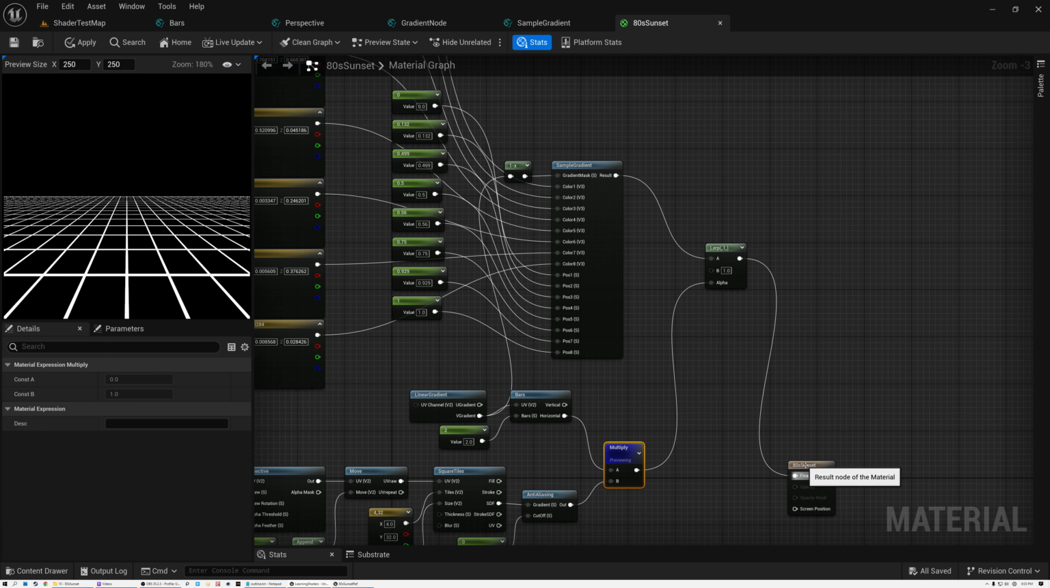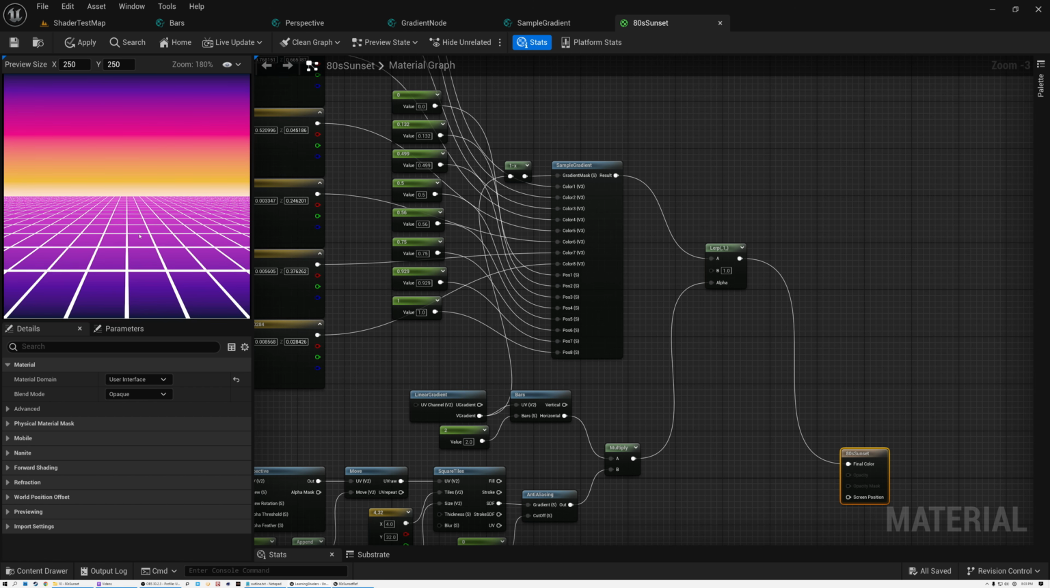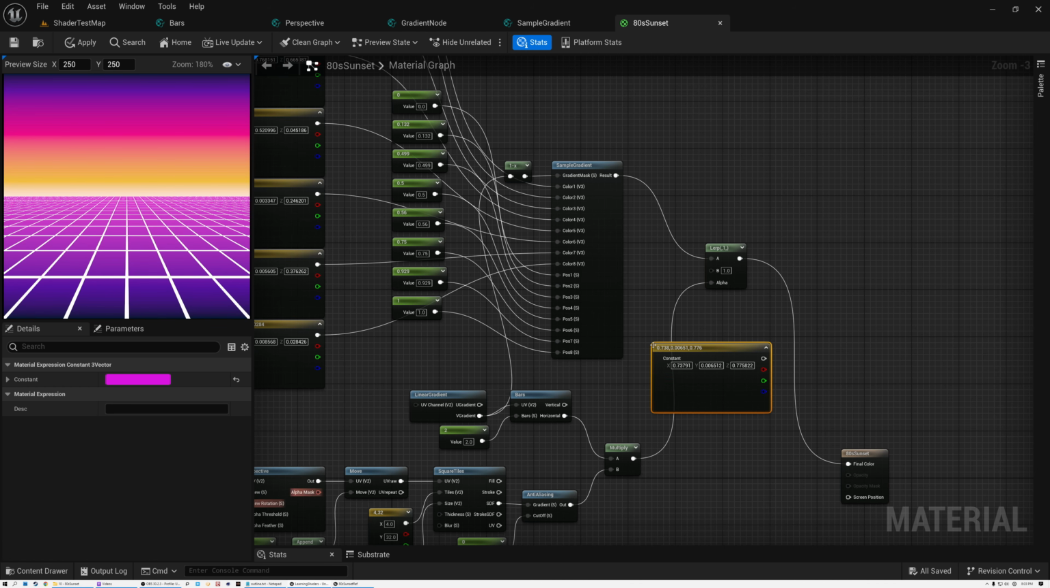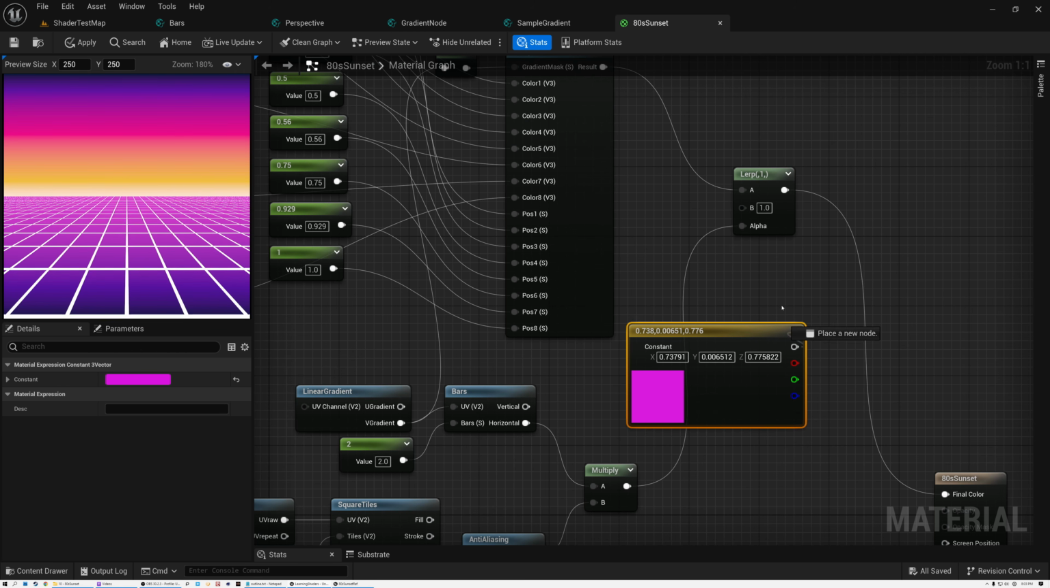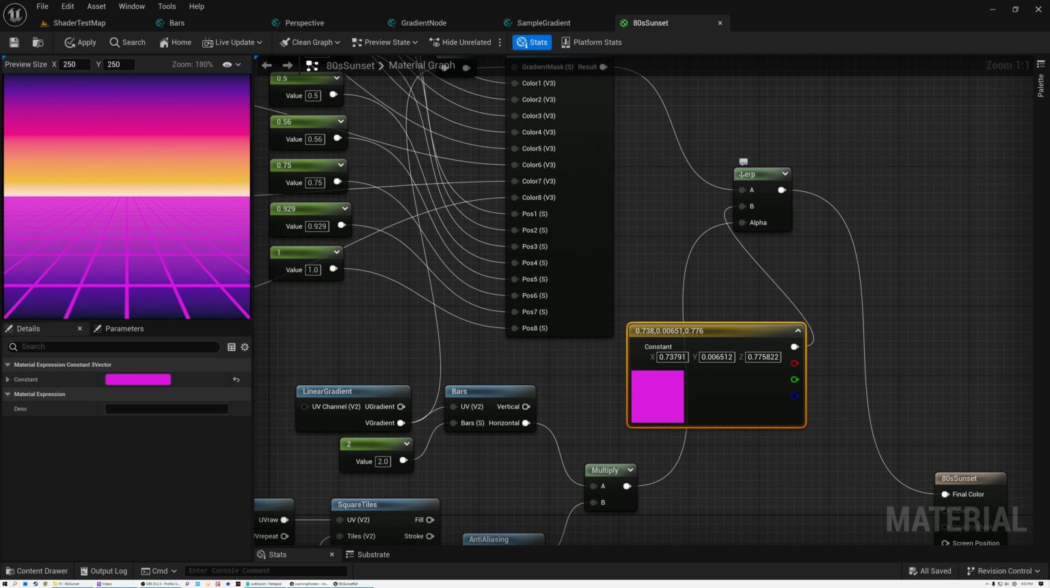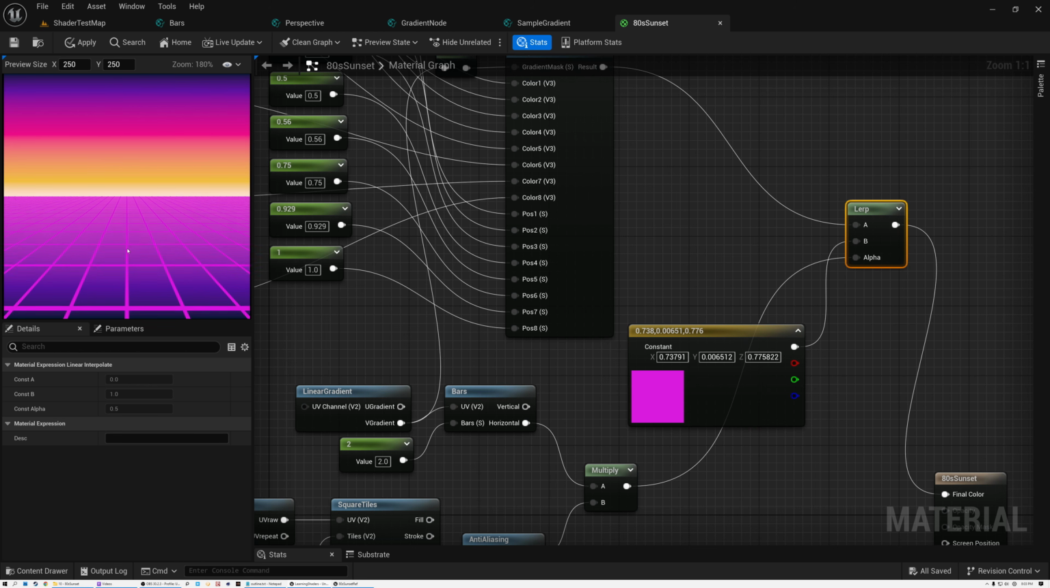So if we plug this in, now you can see we've got white for our grid color there. And that's not exactly what we want. I think it would be better to have kind of a pink, a darker pink color for our animated grid. And so I'm going to copy and paste this color in from off screen as well. This is kind of our dark pink color, and we'll wire that into our lerp value. And now we have a grid that's that dark pink. And that's a little bit nicer looking.